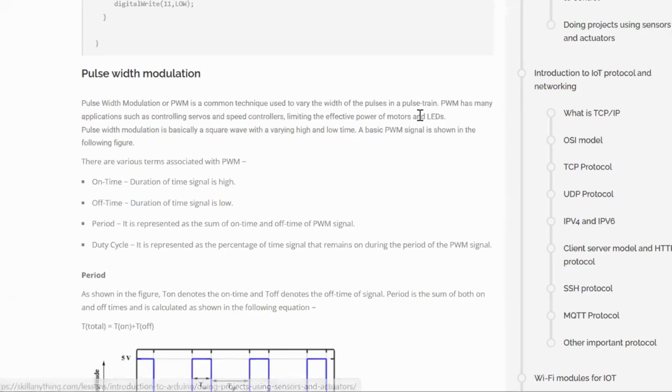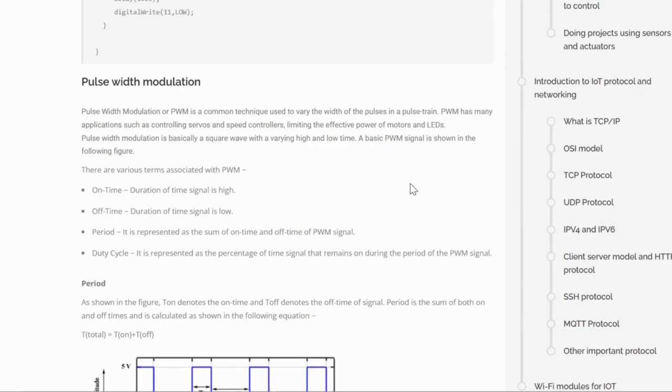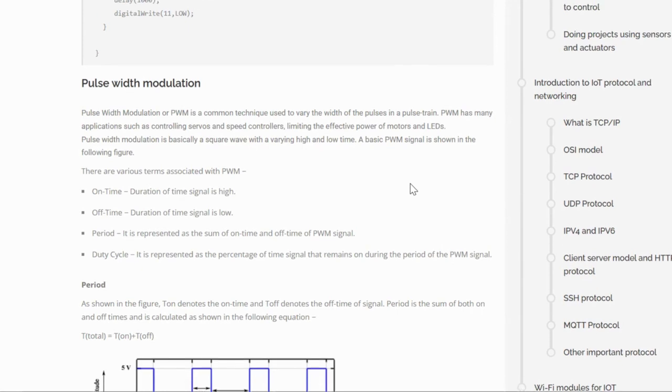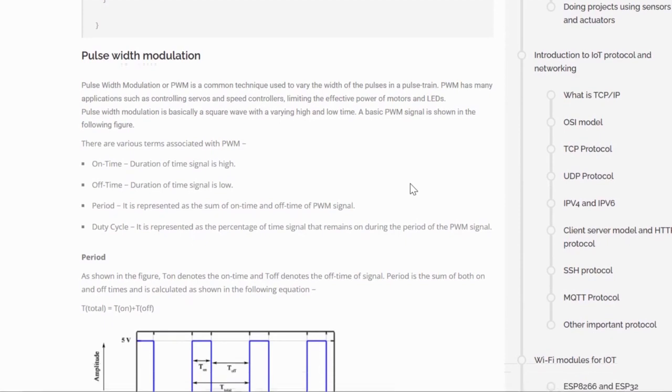Hello everyone. In the previous video, we saw how to interface with actuators. And in this video, we are going to see one of the most interesting and very important topics, that is pulse width modulation.